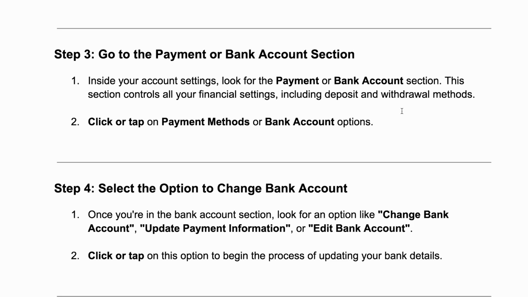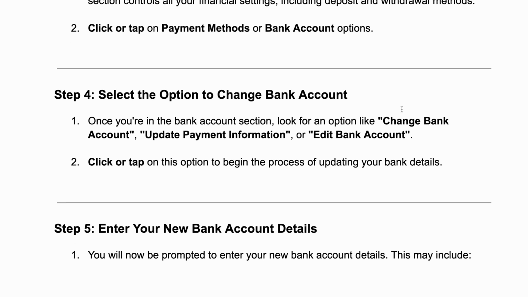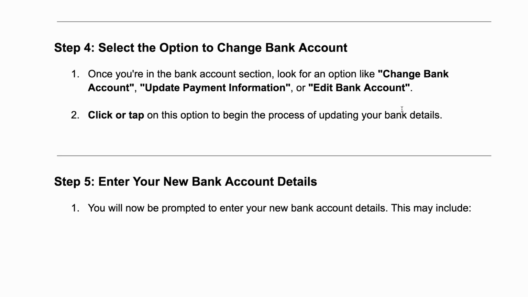Then go to the payment or bank account section. Inside your account settings, look for the payment or bank account section. This section controls all your financial settings, including deposits and withdrawal methods. Click or tap on payment methods or bank account options. Select the option to change bank account.